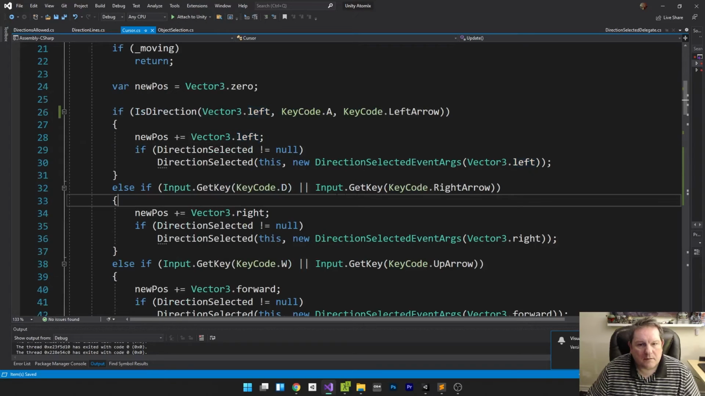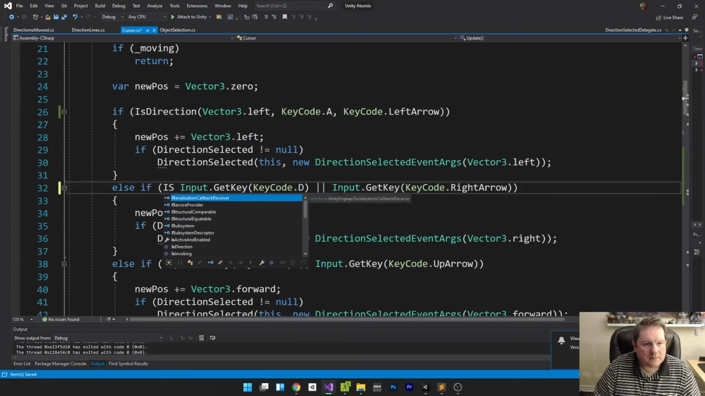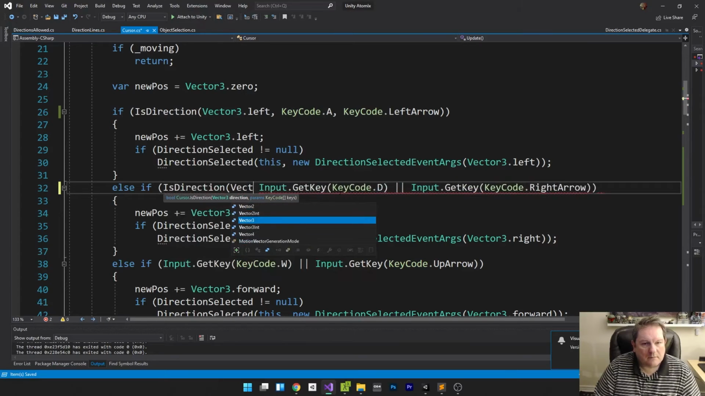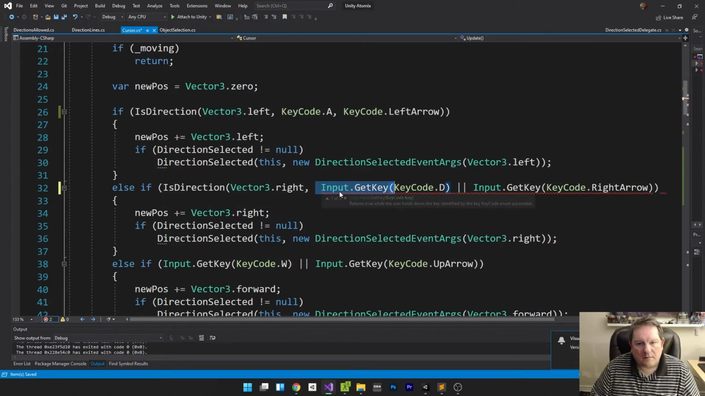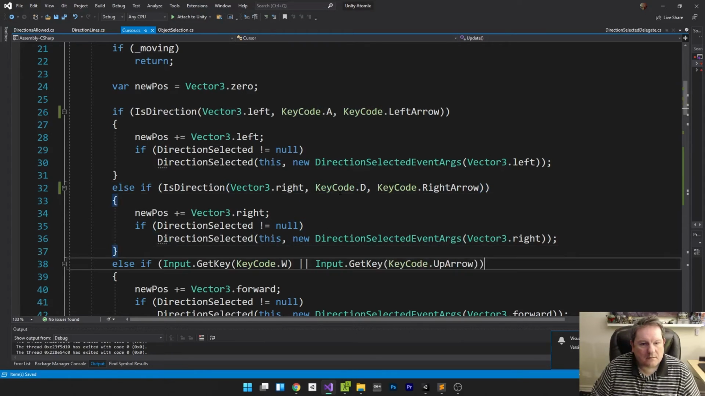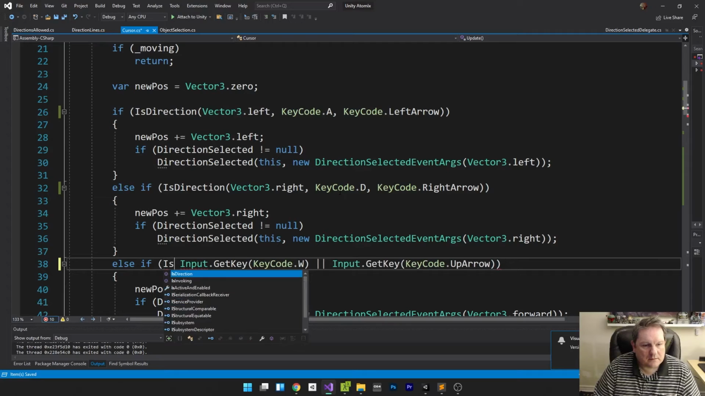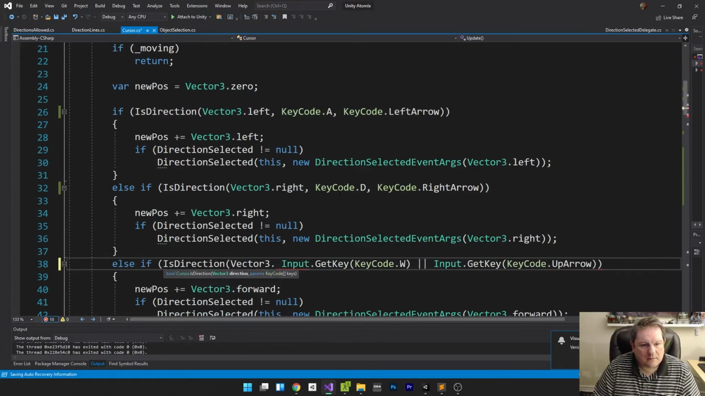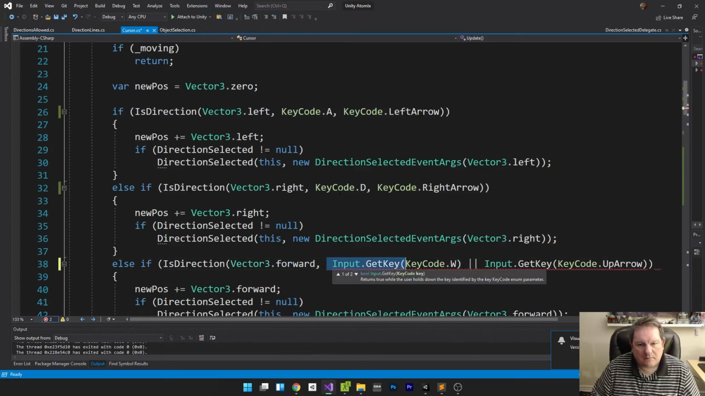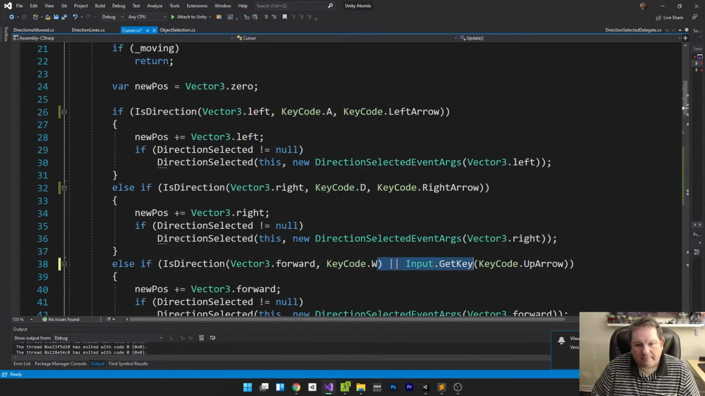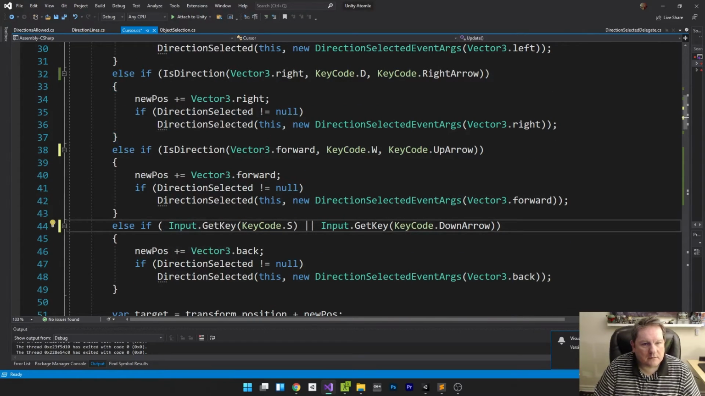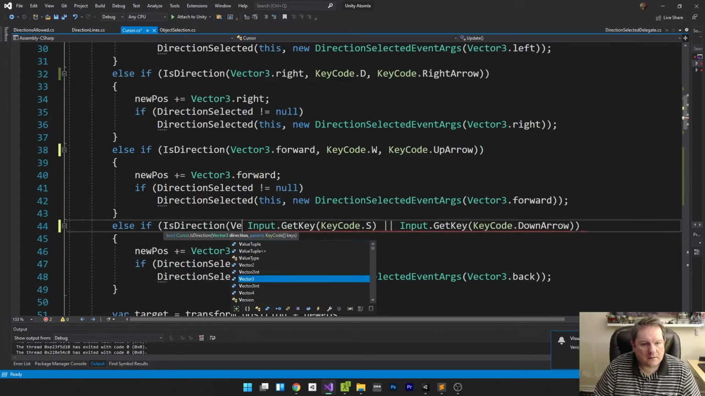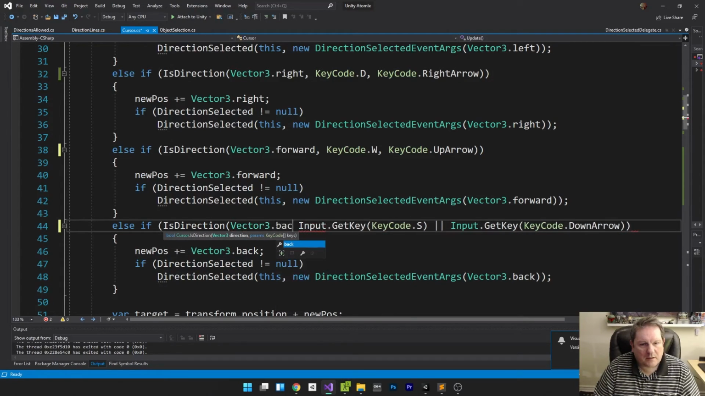Okay. And then we're going to say is direction vector 3 dot right, comma, this guy, this one, and the same for this one here. Is direction 3 dot forward, that, and the same for this one here. Is direction vector 3 dot back.